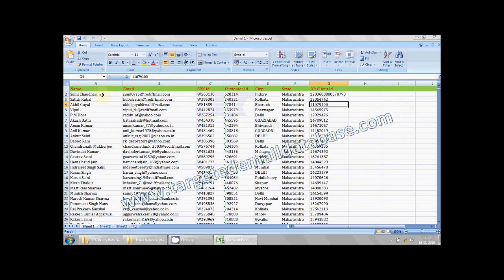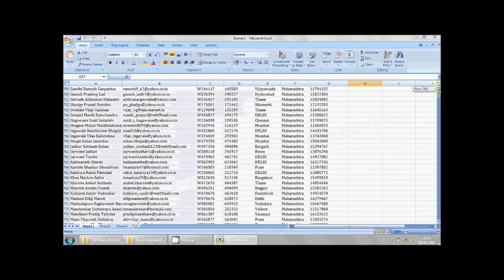As you can see, against every name, an email ID is present. The total number of records in this file is 3,53,000. Now I will slowly scroll down through this data so that you can clearly understand.